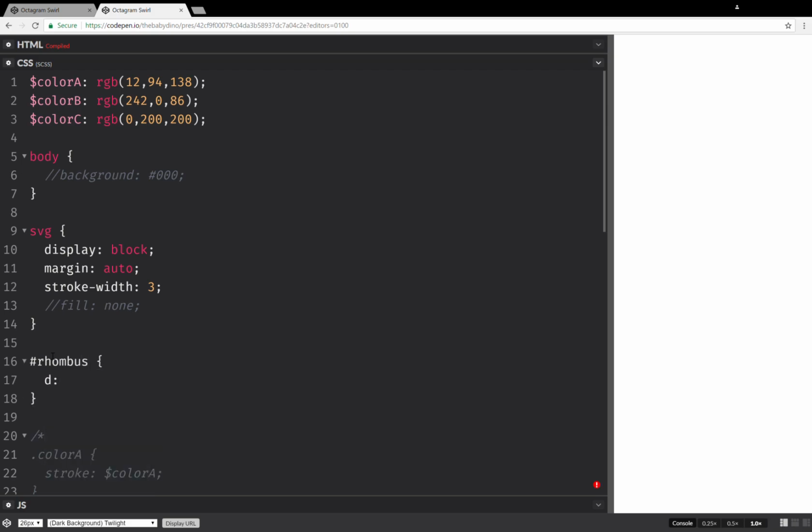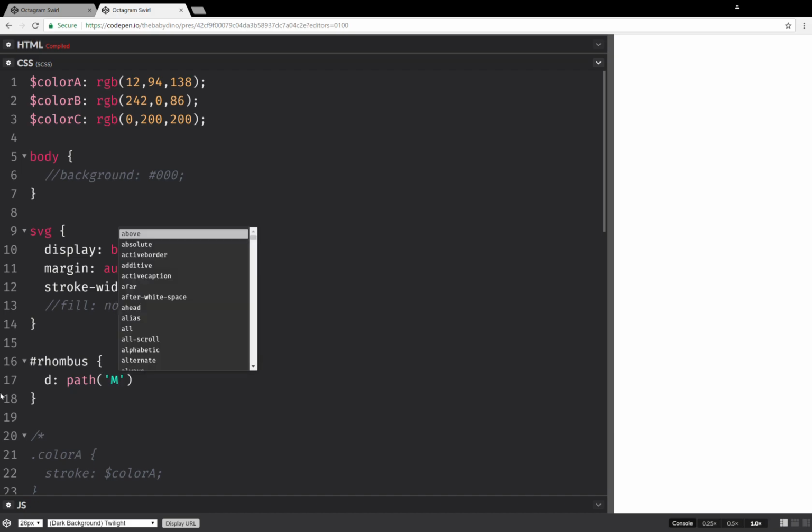So we set the D property here, and note that the spec has already changed. Chrome only uses the old one, so this thing is only going to work in Chrome, not just because of the path thing here, but also because of a bug regarding transforms, and all the links to all supplementary info is going to be down in the description.